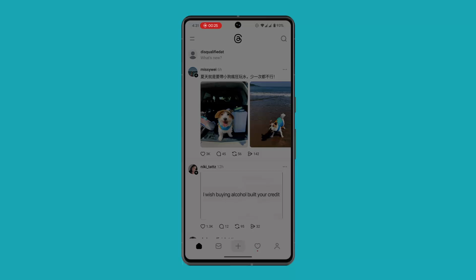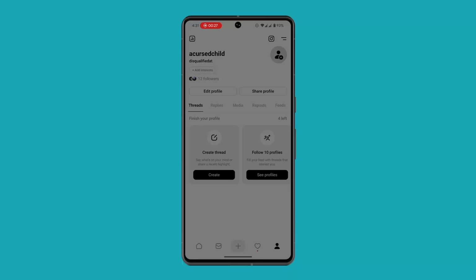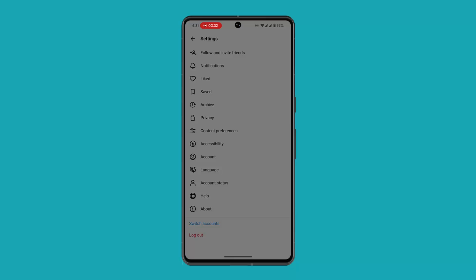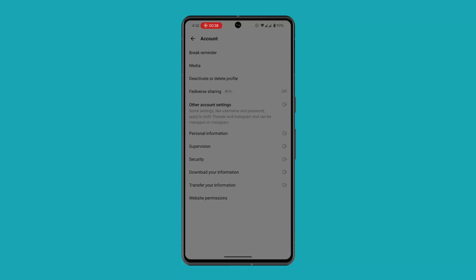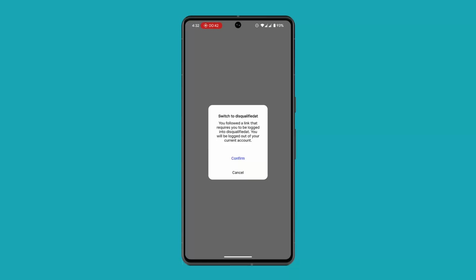So now click the profile initials from the bottom of the page. Next, click on the bar icon at the top right corner of your screen. So when you go to this section, you could find something like this. So come to the account section. So when you go to account section, click on security and click on confirm. So this is going to take you to the Instagram page.